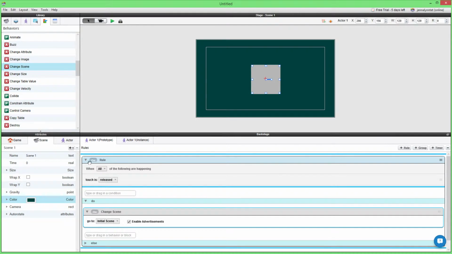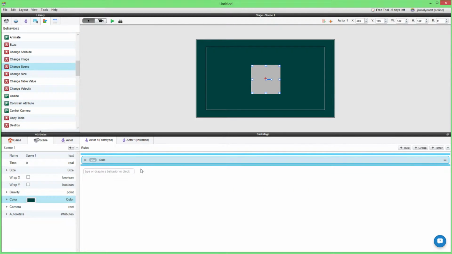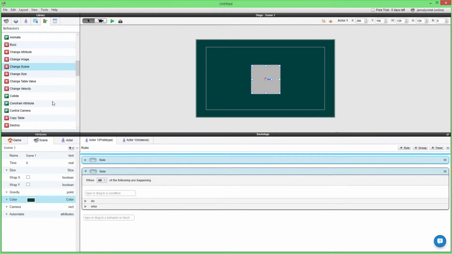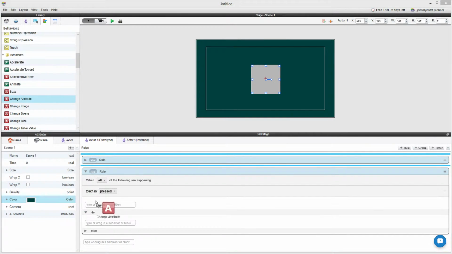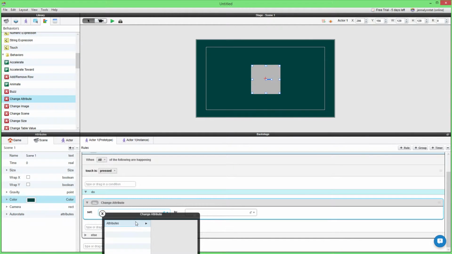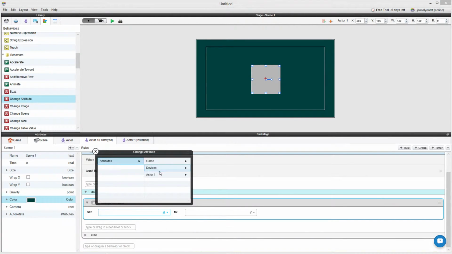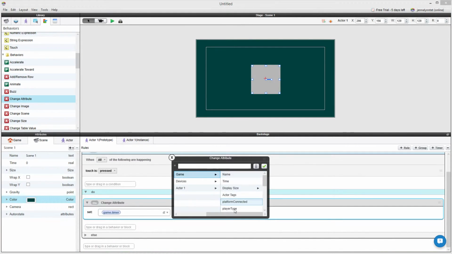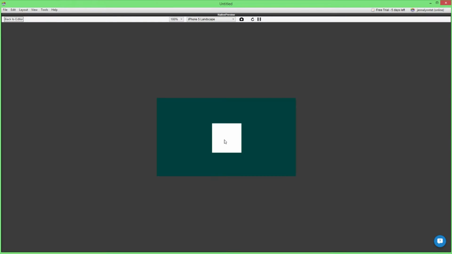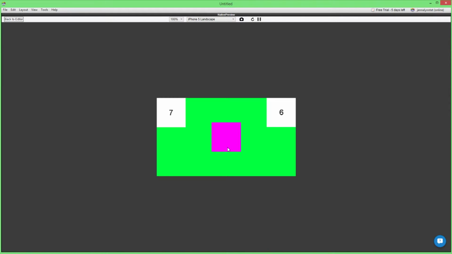Now, when you hit that play button, we need a time, right? So we need to add a rule that when that is touched again, do change attribute, set game timer to attribute game timer plus, we'll make it an 8-second timer. So ready? Let's play. Here you have 8 seconds to go here.